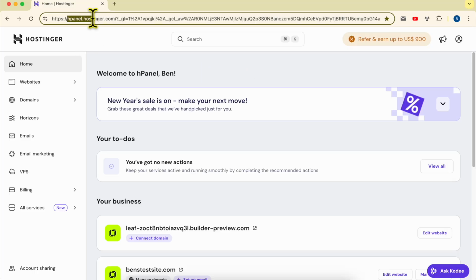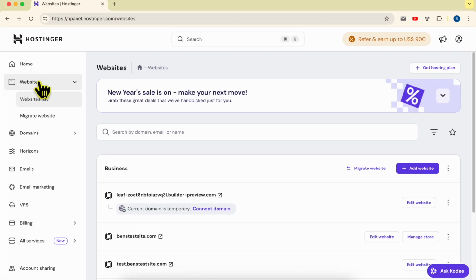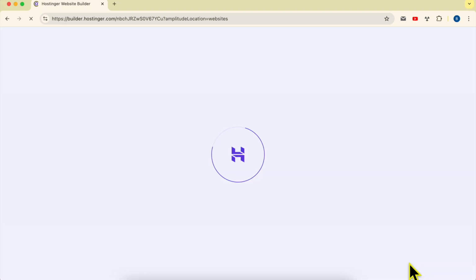First, go to hpanel.hostinger.com, then log in to your Hostinger account and click on Websites. And next to the website that you want to restore to an old version, click on this Edit Website button.